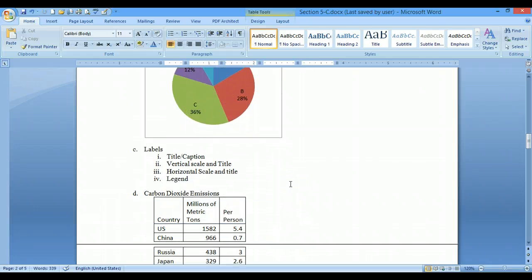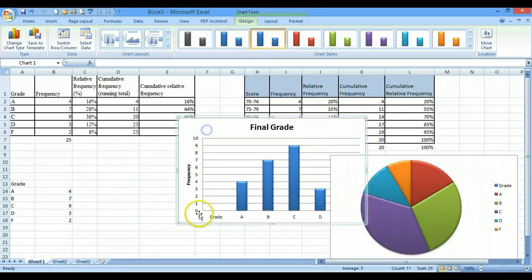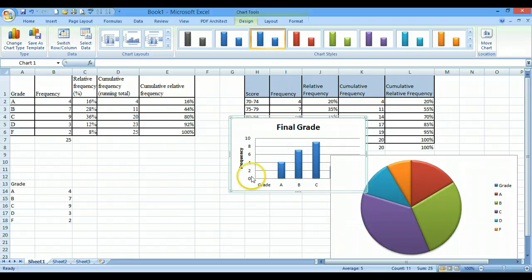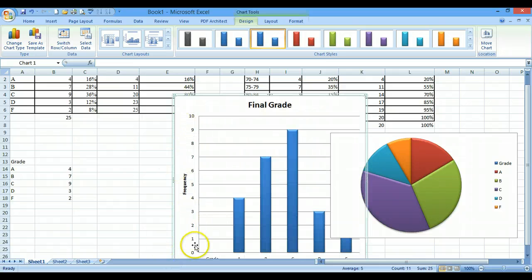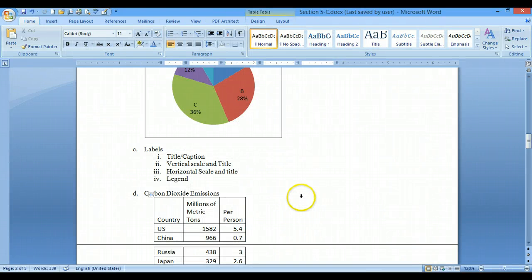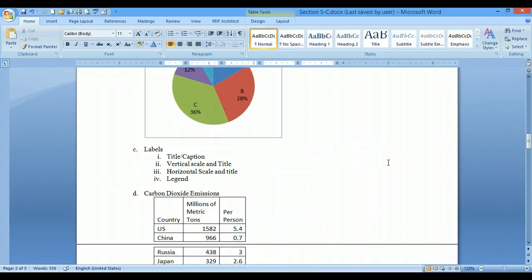The labels that you need on your charts, you can have the title and caption, the vertical scale and title, the horizontal scale and title, and those are automatically given to you in Microsoft Excel, and you can change some of those. By decreasing this, you'll see that my scale has changed. Making it larger gives me more numbers to work with, so that's given to you in Excel on those ones. And of course the legend, and you can pick that when you format. You'll also need to be able to read and interpret these as well.